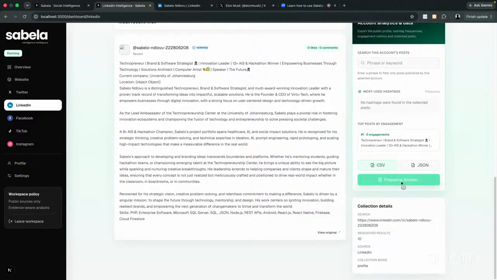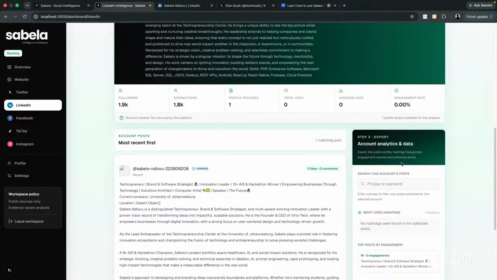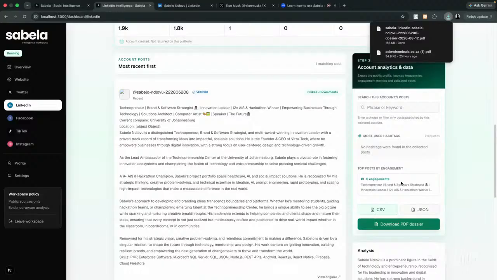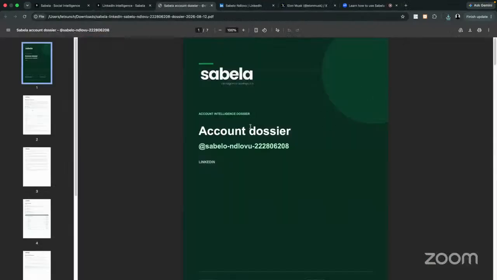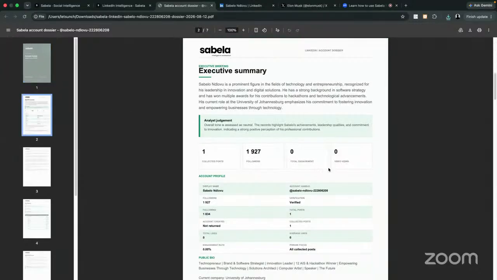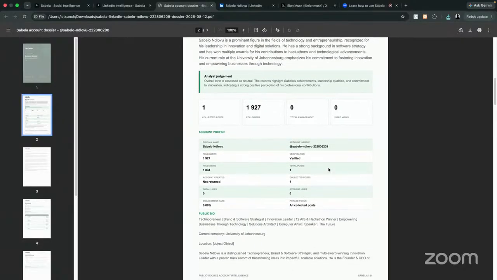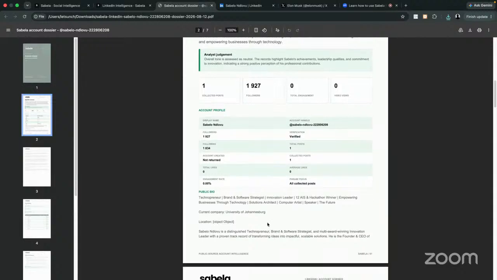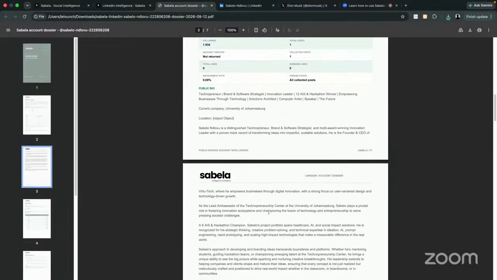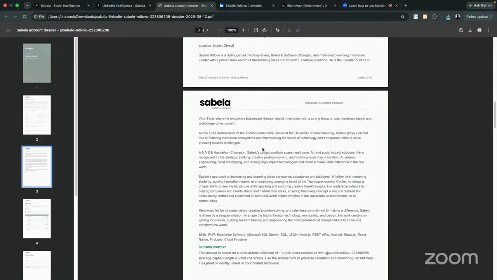Now, as a recruiter, I decide I'm interested in Sabelo and all his accolades. I click download a report, and I come here. I have a full report on Sabelo Ndlovu: an executive summary on who Sabelo is, current company is University of Johannesburg because that's where he studied, a proper bio, and his skills are listed out here.